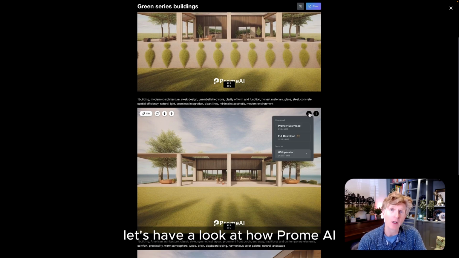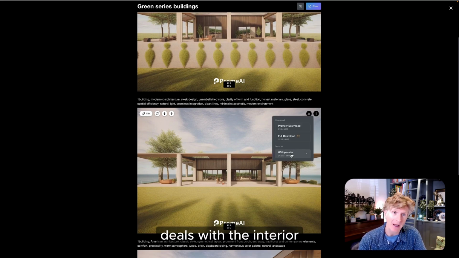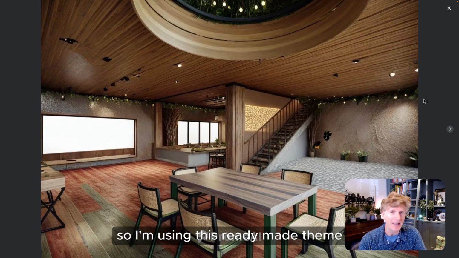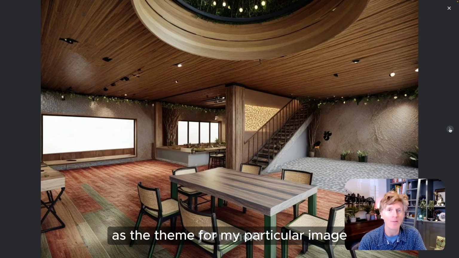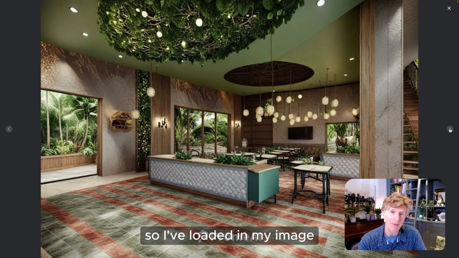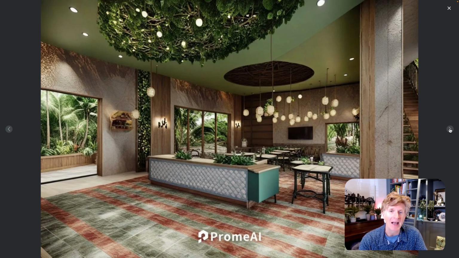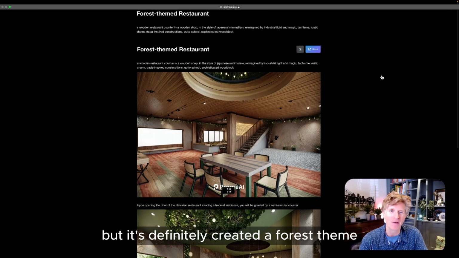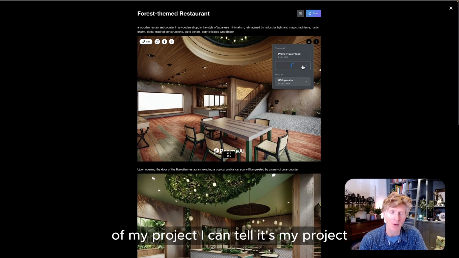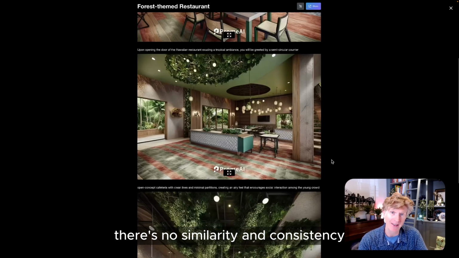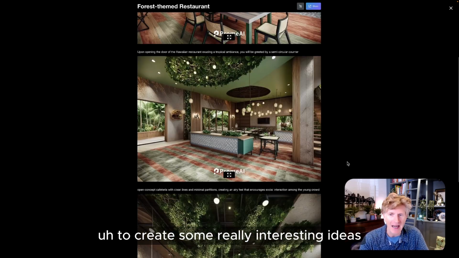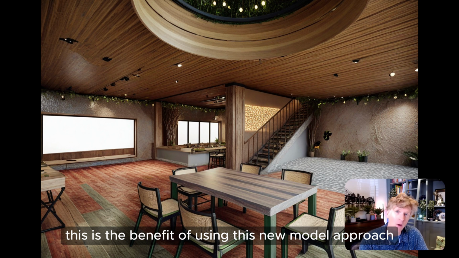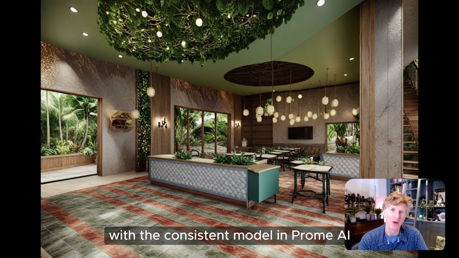Okay, now let's have a look at how PromeAI deals with an interior. I like this create model with a forest theme, so I'm using this ready-made theme for my particular image. I've loaded in my image, I've used this forest theme, and this is what it has created. Now, some pretty funky ideas here, but it's definitely created a forest theme of my project. I can tell it's my project. There's enough similarity and consistency to create some really interesting ideas. And this is the benefit of using this new model approach with the consistent model in PromeAI.